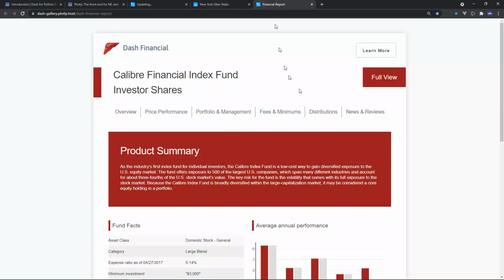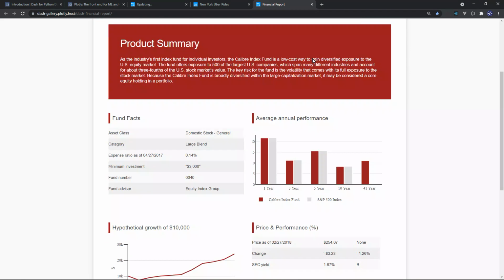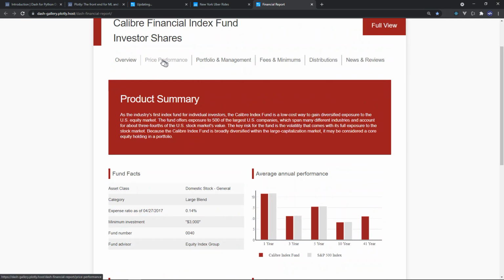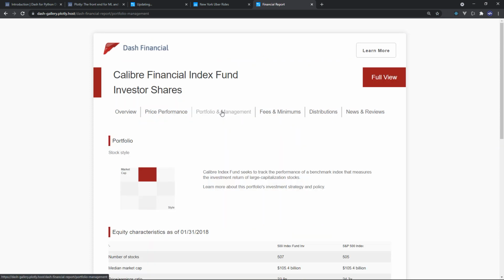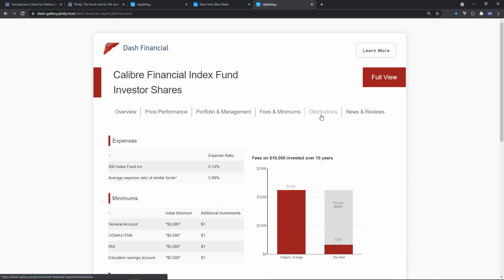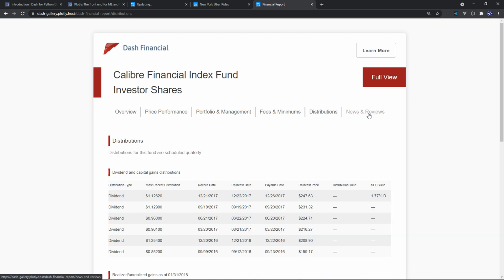And the last project is just an interactive financial report. Okay, you get price performance, portfolio management, fees and minimums, distributions, and news and reviews.